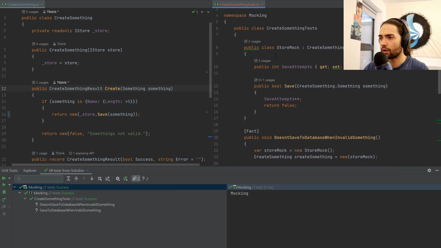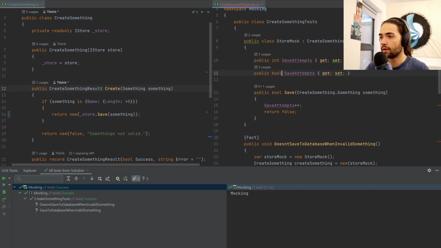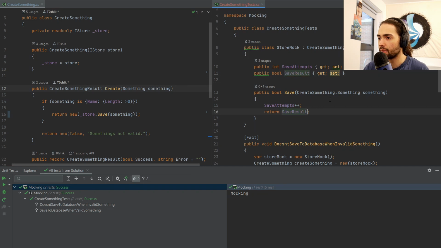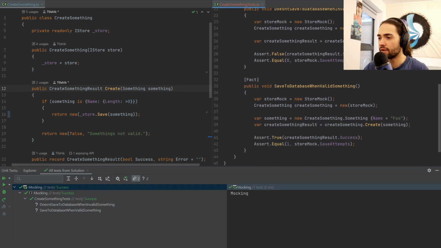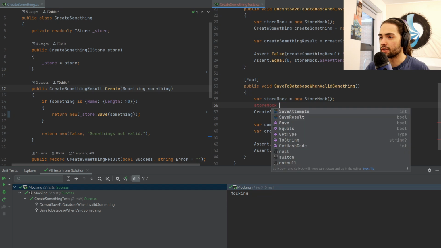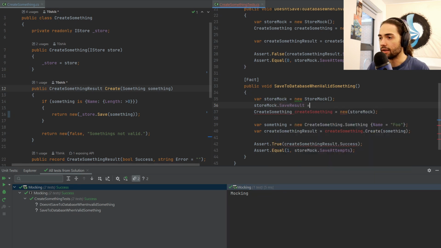Okay, so in store mock, what we can do is we can say, copy this, bool, save result. All right, put this here. By default, this should be false. But here what we're doing is we're setting it up to be true. All right, and because it's true, we can validate it. Although it is important to validate it because we do set the result from the result of this function, so it is important.